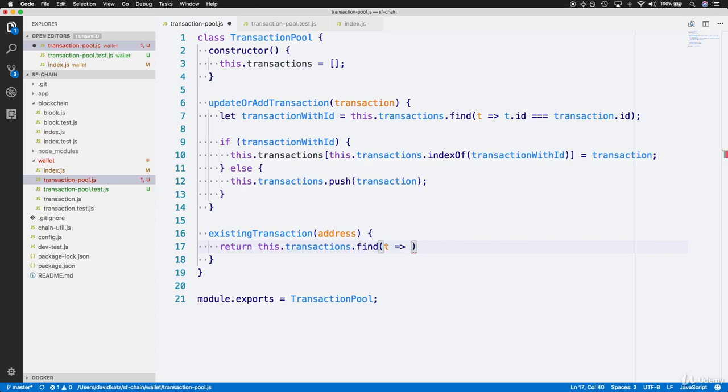And then we'll look for the transaction object represented by t whose input.address is equal to the address passed to the function. So we're looking through each transaction object one at a time represented by t, looking at its input address variable, and then checking if it matches the given address variable to the function. And then if it doesn't find an object, this will return undefined.